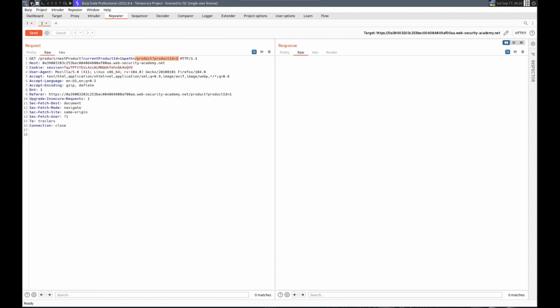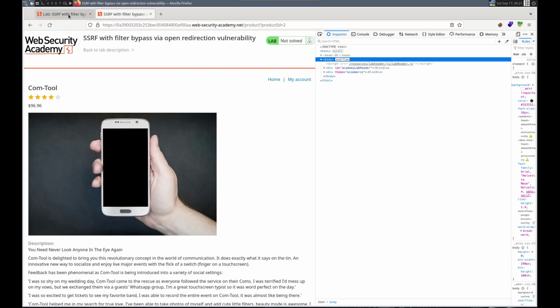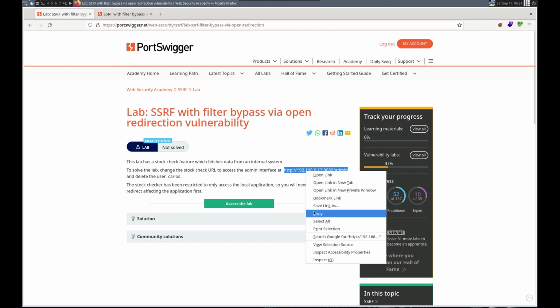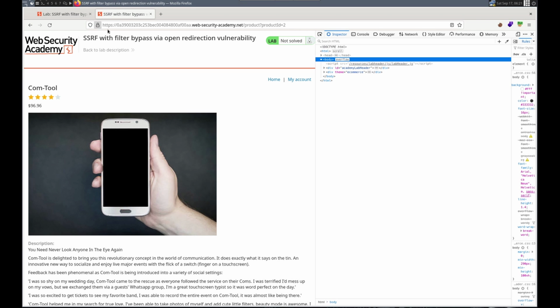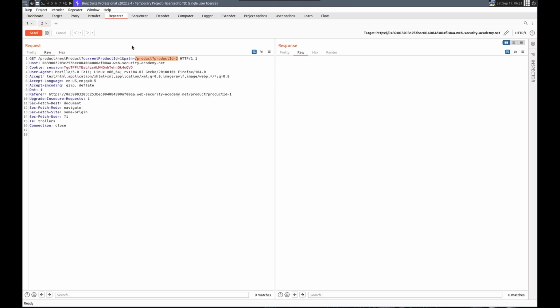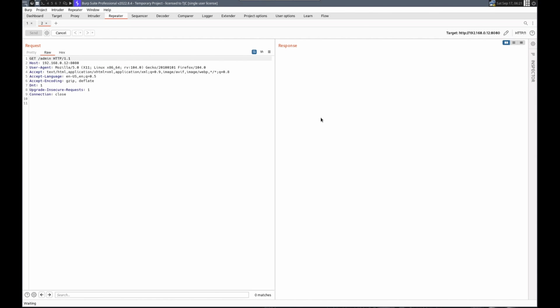What if we did it right here? So let's get this URL, copy, and go to here and paste that as the path. That should be fine. That does it. Let's follow the redirection. See how we did redirect to that. And we need to delete Carlos.